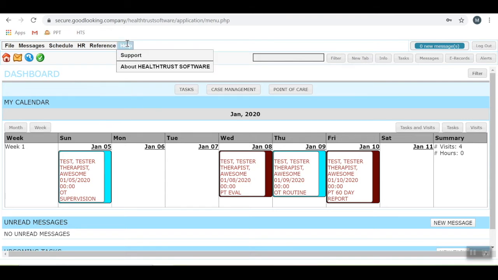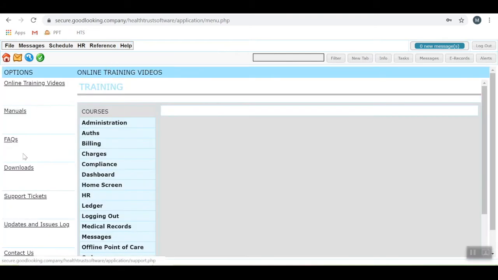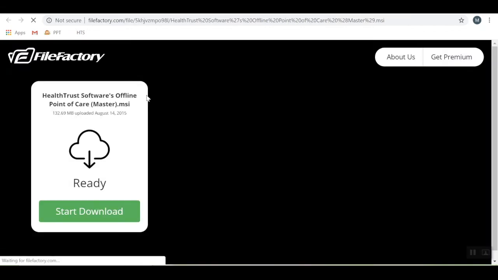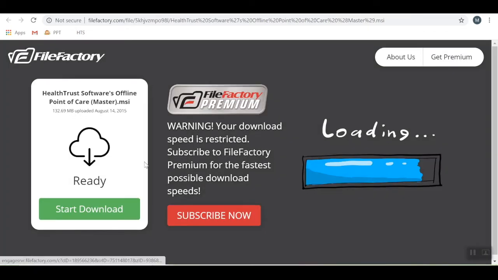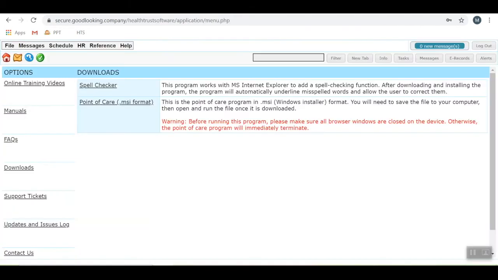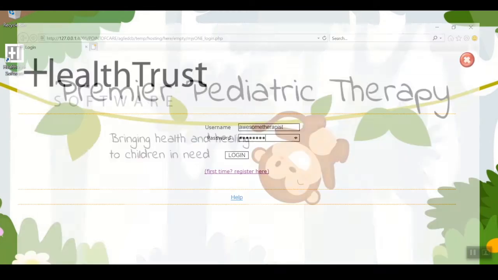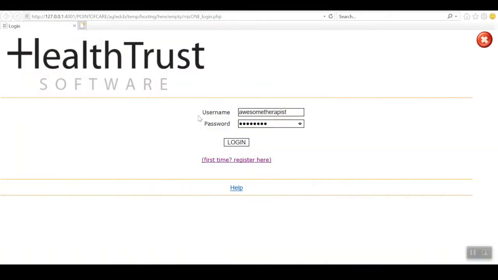So once you log in, you'll go to Help, to Support, Downloads, click on Point of Care. It'll bring up a download screen from File Factory, and you'll just click on Start Download. It'll take a couple of minutes to download, and then just walk through the steps, actually creating it on your computer. Whenever that happens, you'll get a little icon on your desktop. You'll double click on it, and then it will bring up your login page.